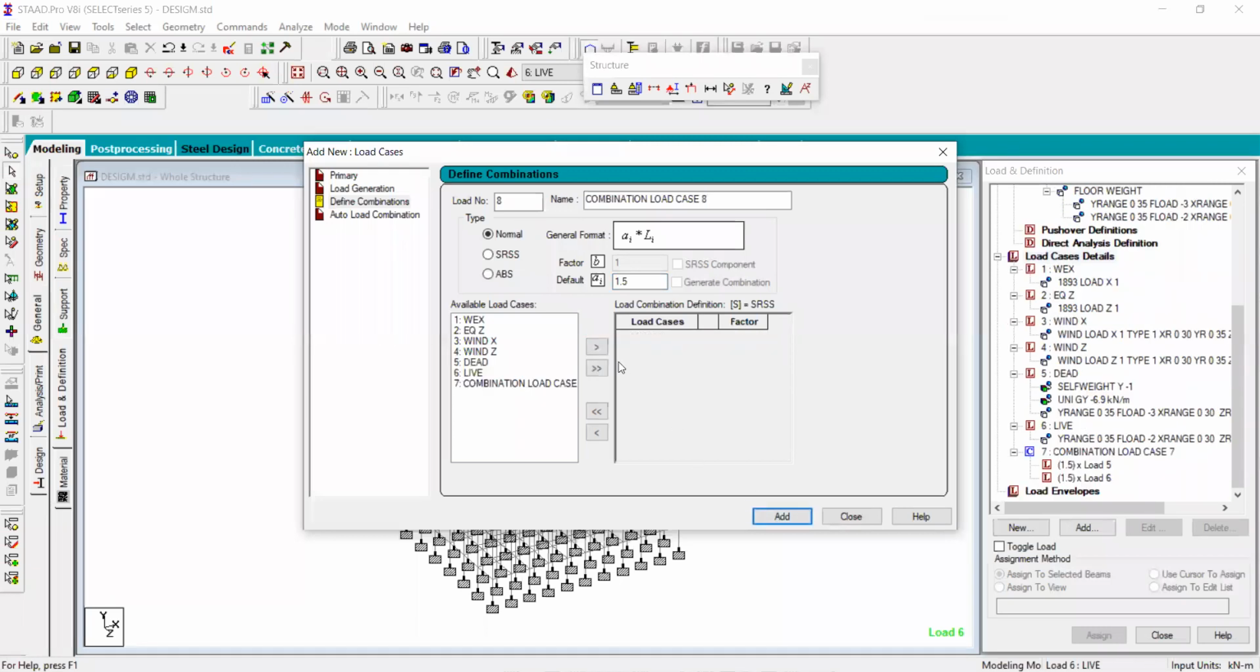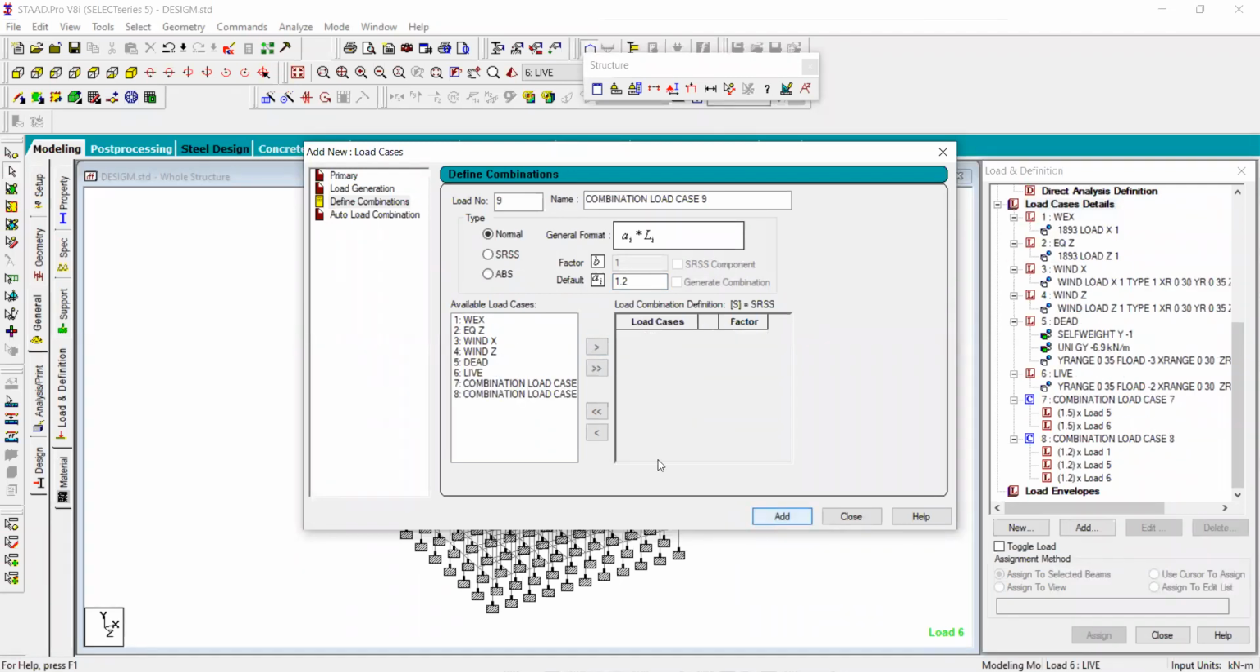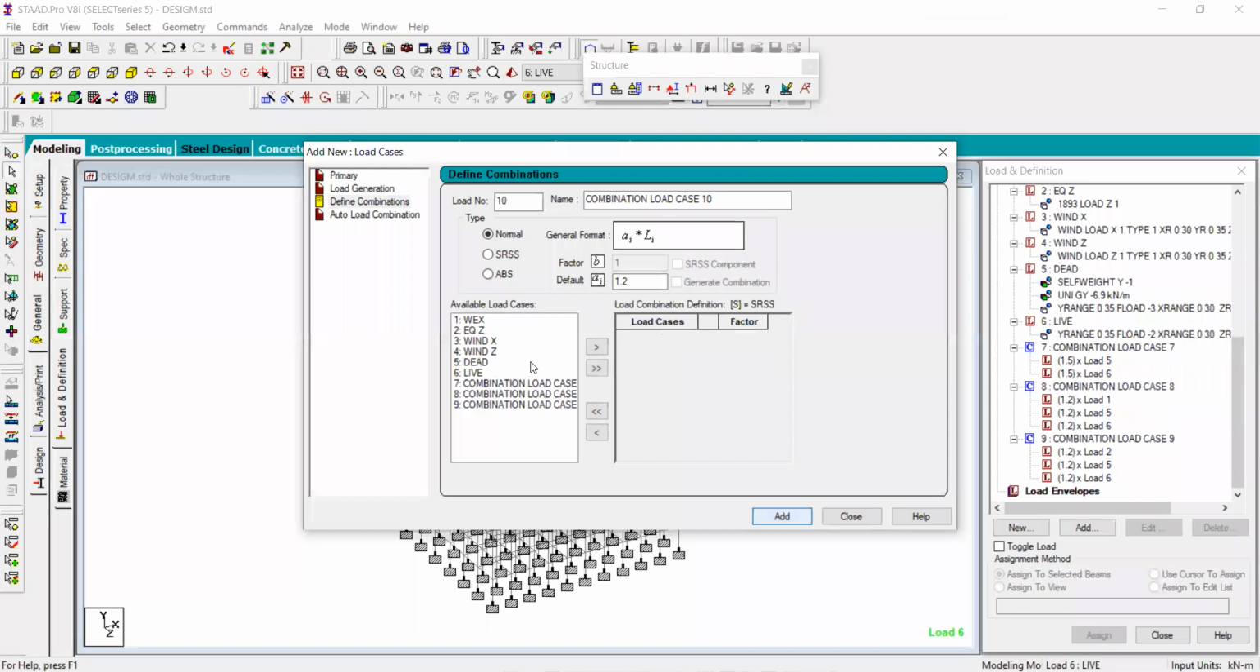Similarly, you will go for the combination with the earthquake load, earthquake in x directions. Its factor is equal to 1.2 earthquake load, and 1.2 dead load and 1.2 live load. Starting from x, this one dead, this will be another combination. Similarly, this will become with the z directions also. Then again dead, again live. After this, you go for the combination with the wind load x, and dead again.